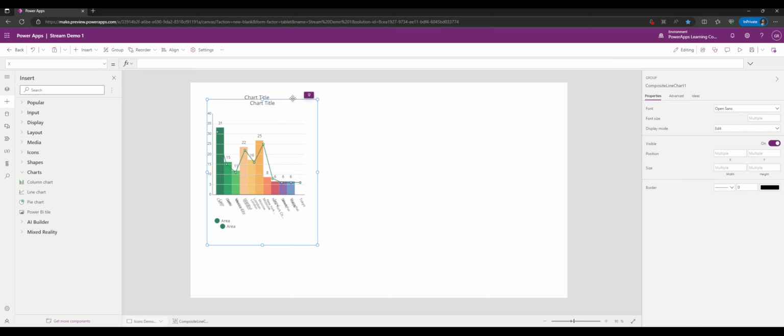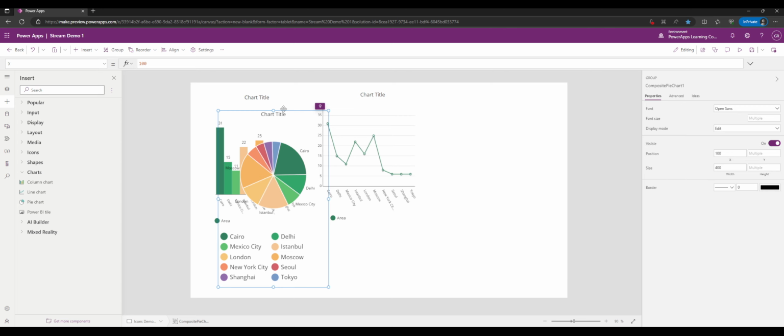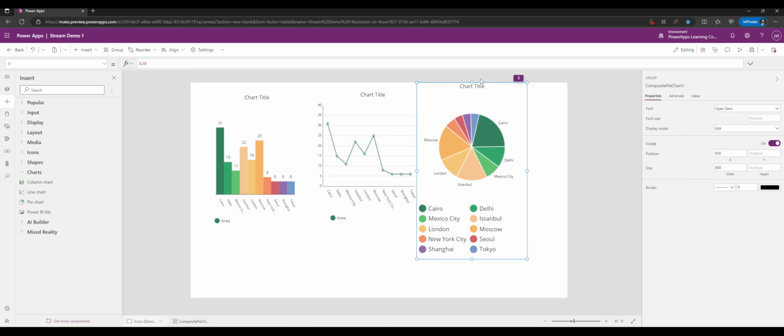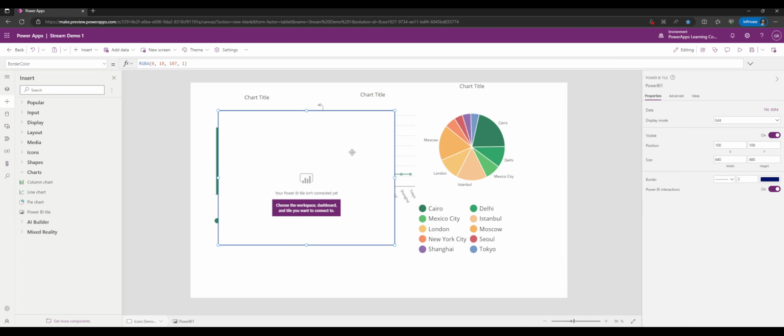There's line charts, pie charts, column charts, and then there is the all-encompassing Power BI tile, which could be anything created inside of Power BI. So Power BI is definitely beyond the scope of this video, especially considering I really am not very good at Power BI. So I have to learn Power BI first before we do a video on it. So that's going to be down the line. But Power BI is just another slice of the Power Platform.